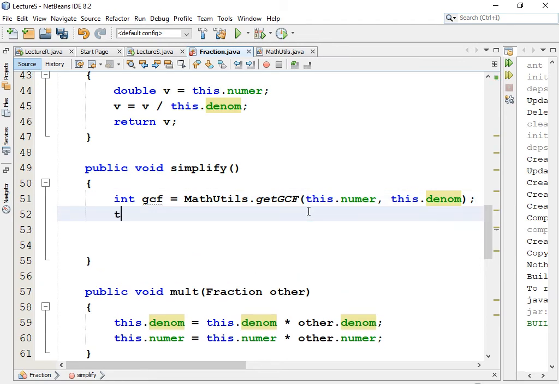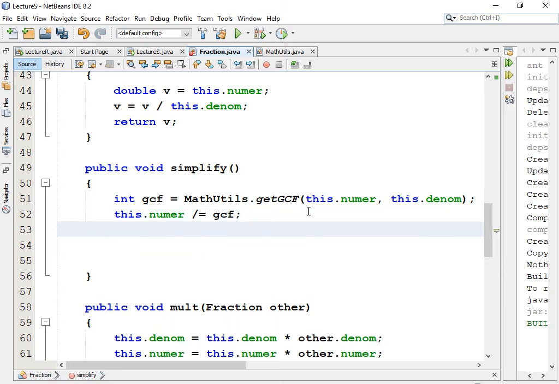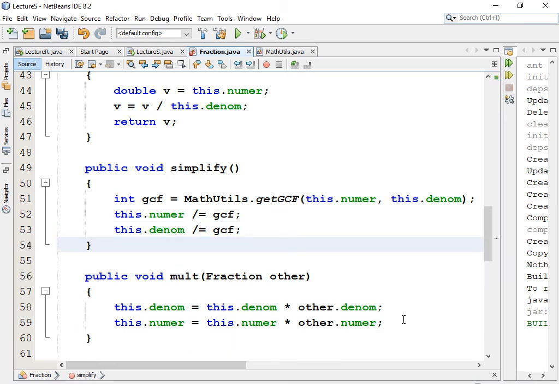And so then we're going to say this dot numer divide equal GCF. Divide that numerator by the GCF. Now I don't know why I'm doing it with that syntax when I didn't do it down here like that, but whatever. This dot denominator divide equal GCF. It is now simplified. And boy howdy do I hope I actually have the math right and I don't spend 10 minutes chasing down something.